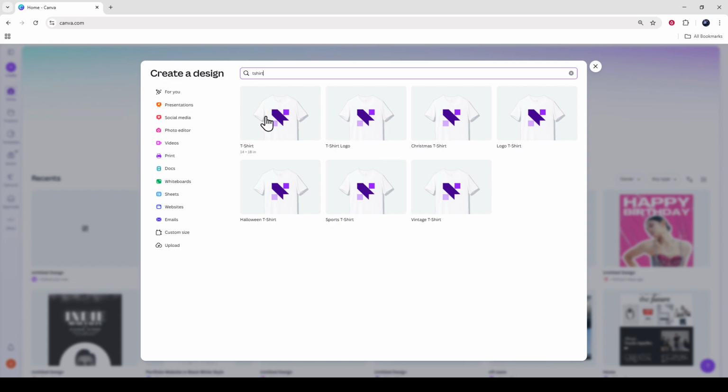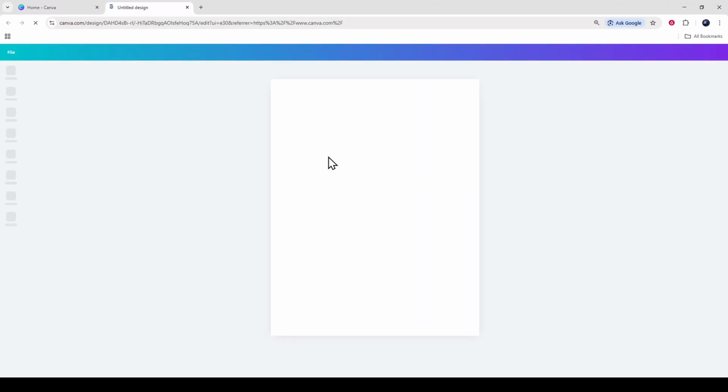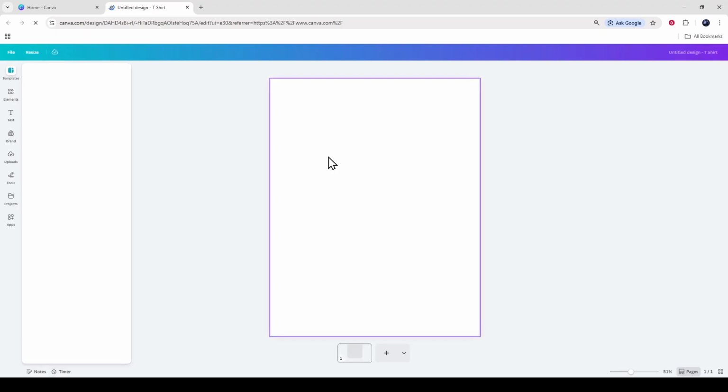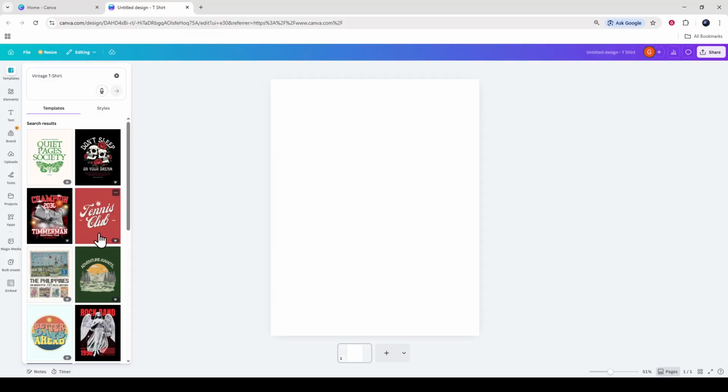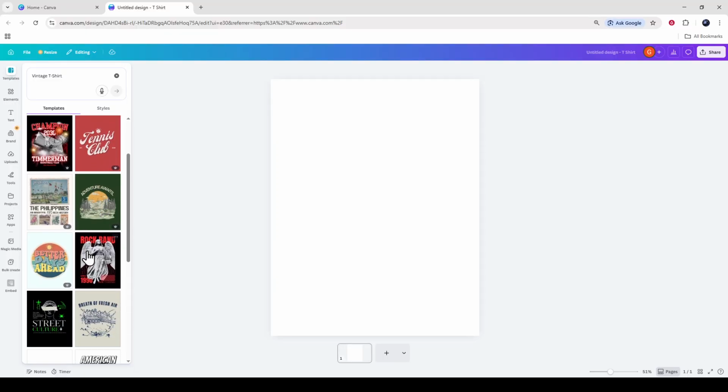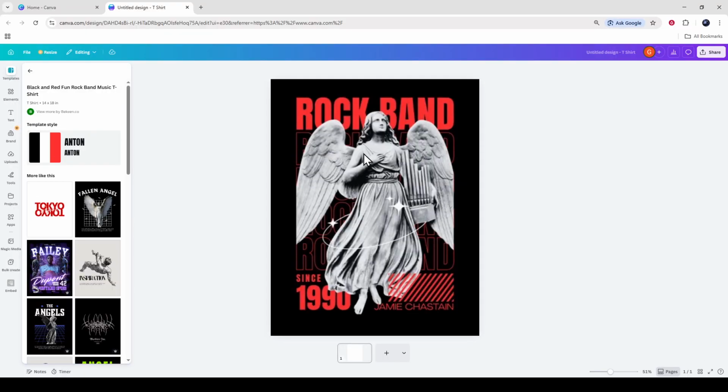You'll see a gallery of ready-made styles from bold typography to playful graphics. Take a moment to browse and choose a template you like. Think about the person who will wear it and the message you want to send. Look for clear contrast, simple shapes and designs that read well from a distance.